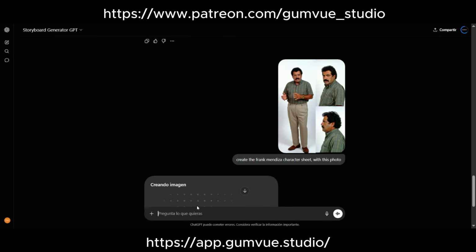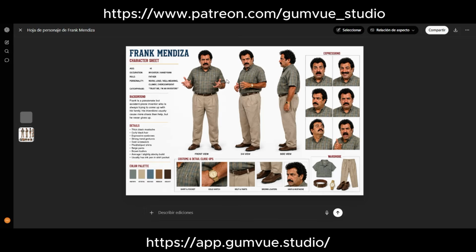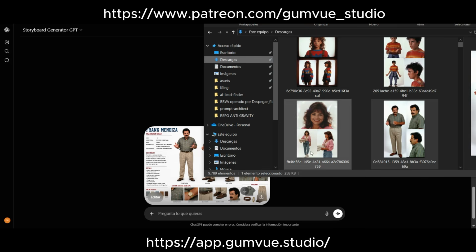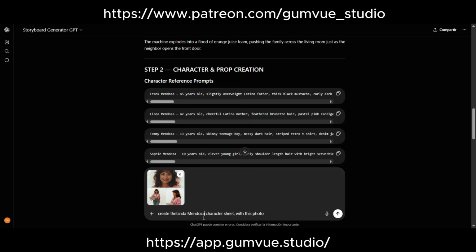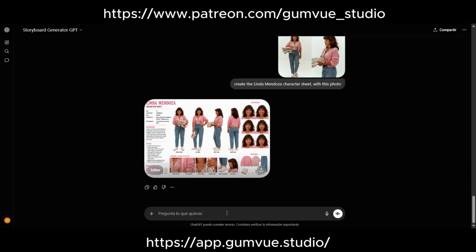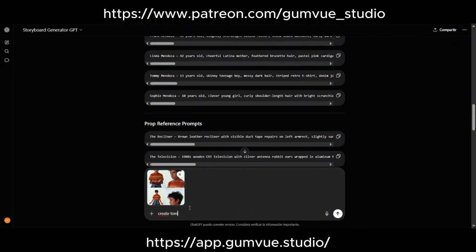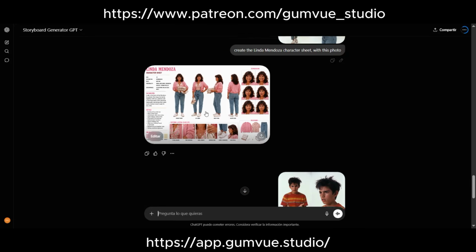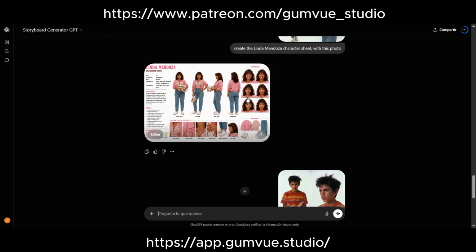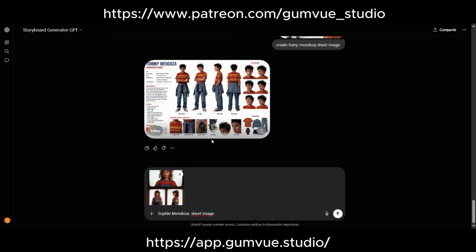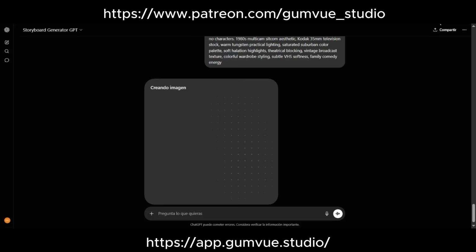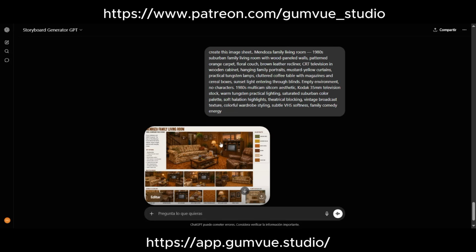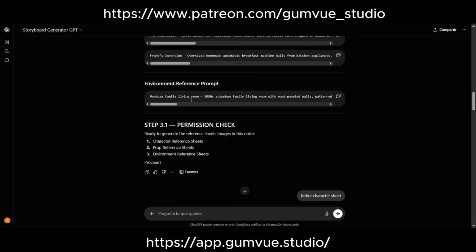Now the images are generating. As you can see, the updated versions already look much better. I repeat this process for all 4 characters, including the little girl. Next, we generate the main room where the story takes place, along with all of the important props and environmental elements. These assets will later be used throughout the animation process.